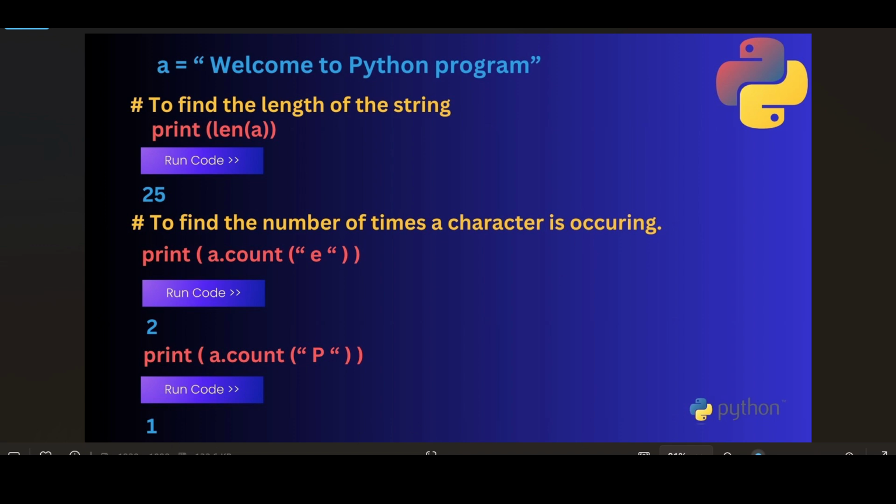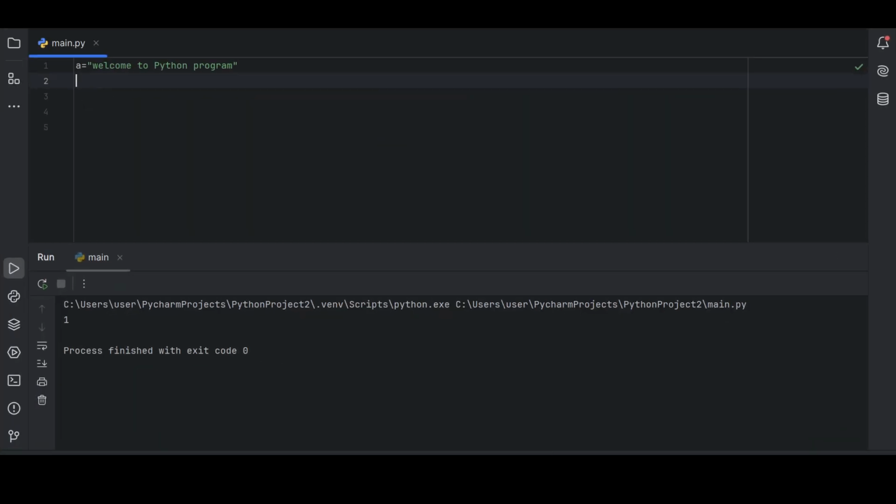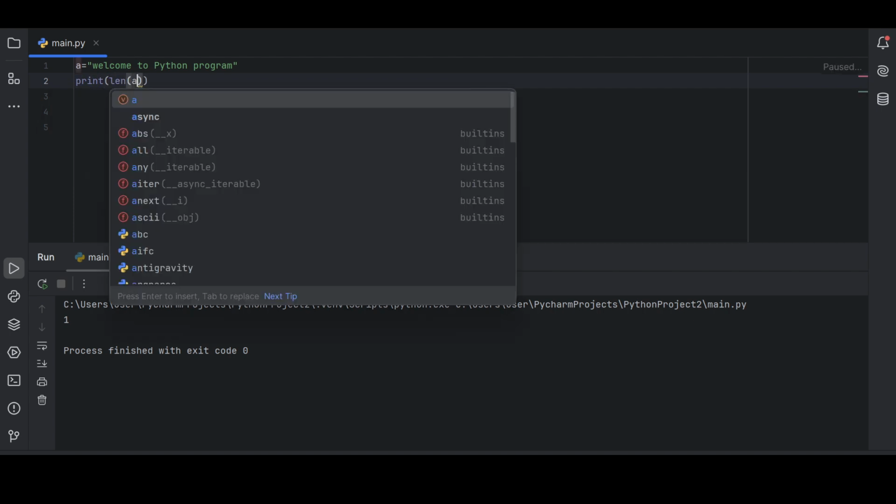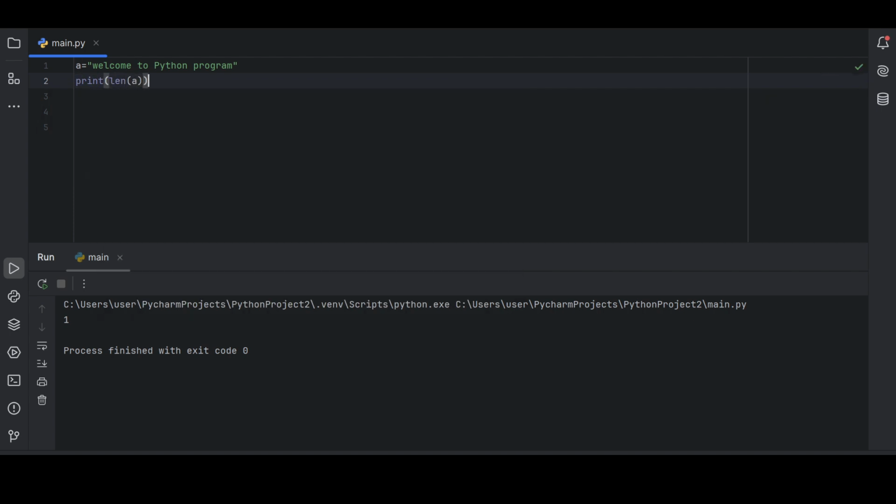So let's go to PyCharm. Here I will type print len, then a. When I hit run code, I got the answer 25. Total we have 25 characters.